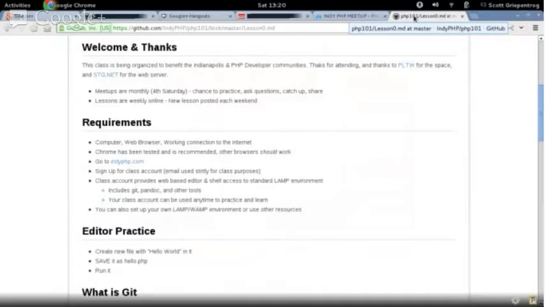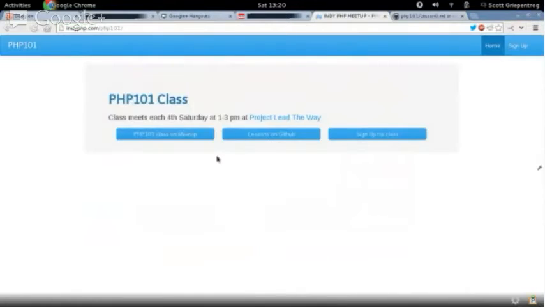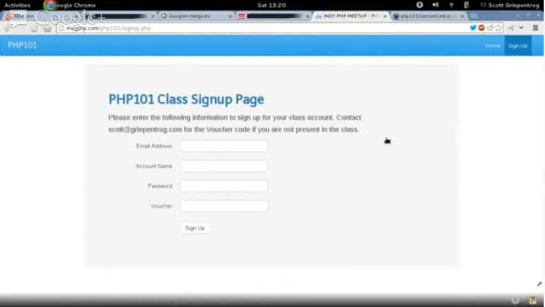Requirements for the class: if you've got a computer and a web browser and you can browse to the internet, then you're ready to go. We've got everything else ready for you. And what we want to do first today is go to the php.com PHP101, hit your sign up for class development.